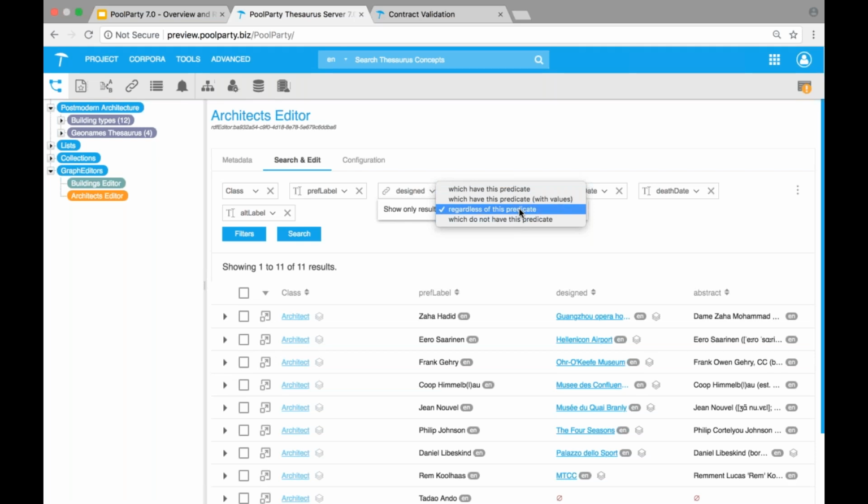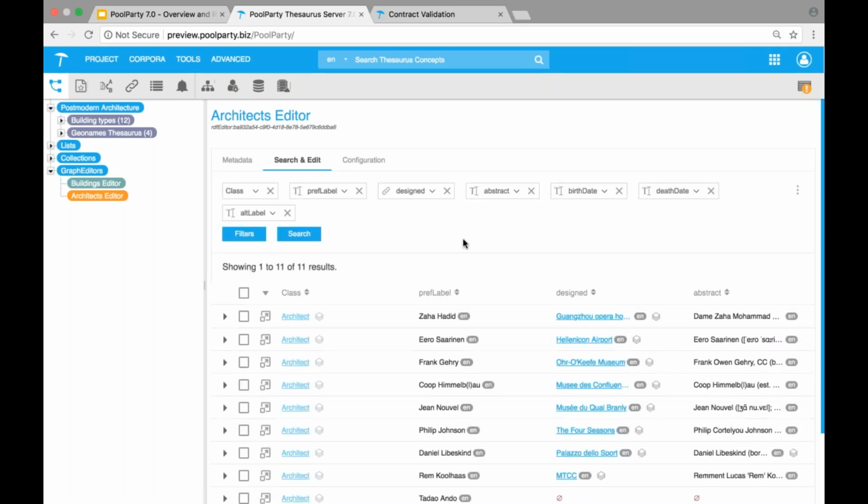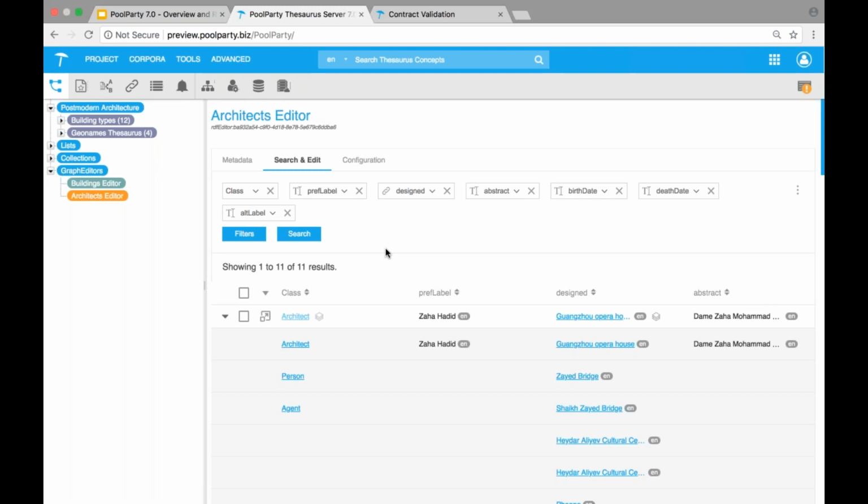So we'll get a mixed view for resources that have values and that then do not have values. And finally, we have the option to select all the resources that do not have this predicate. Here we have some other options, and if we do a search, all these filter options are taken to generate the result.